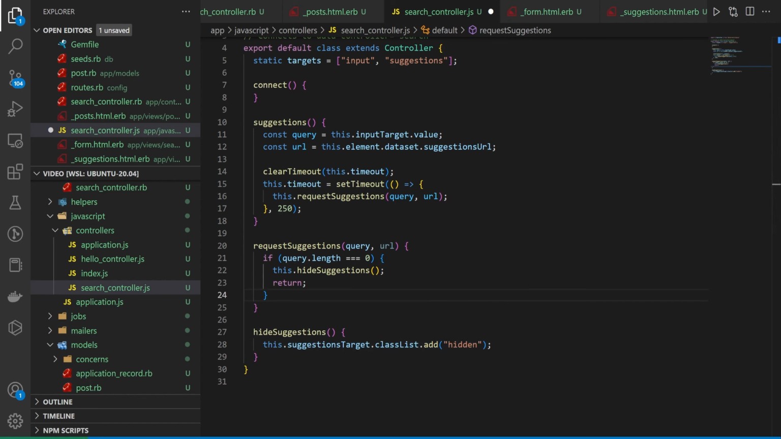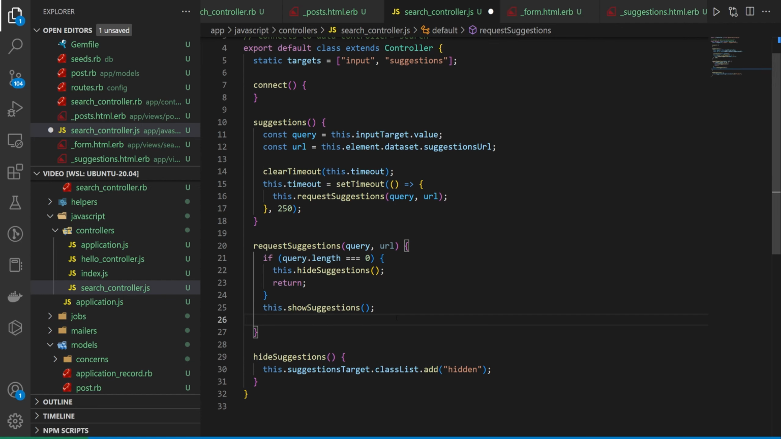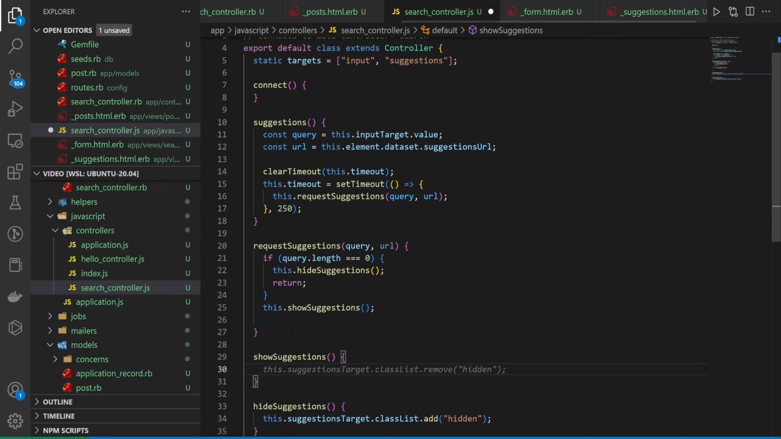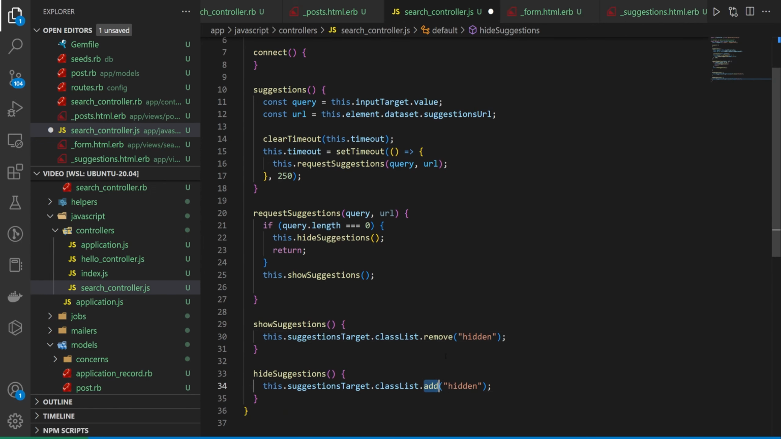But let's say we have a query of length greater than 0. We then want to show our suggestions because we might have hidden it previously, right? So let's go down here. Let's create a showSuggestions. And it'll just be the exact opposite with the word remove instead. And that allows us to move on with our lives.